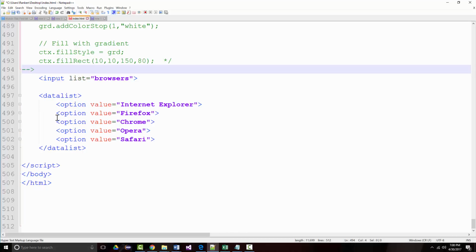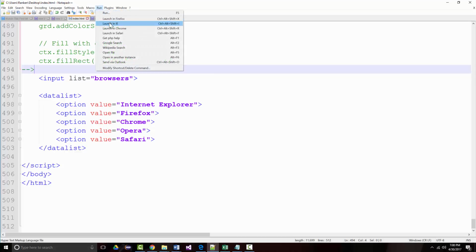There we go. All right. So let's run this. Okay, and it doesn't look like much right now, but notice if I type in an I. Okay, I didn't get anything, which is a little strange.